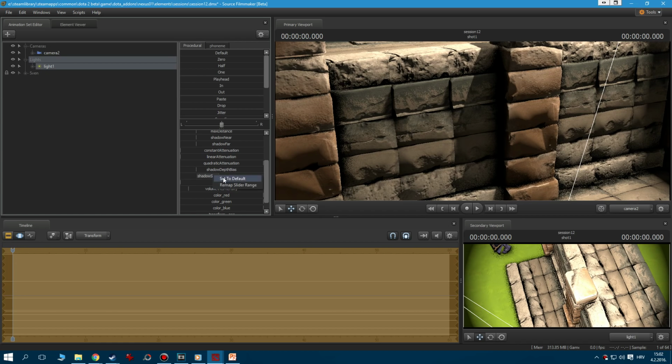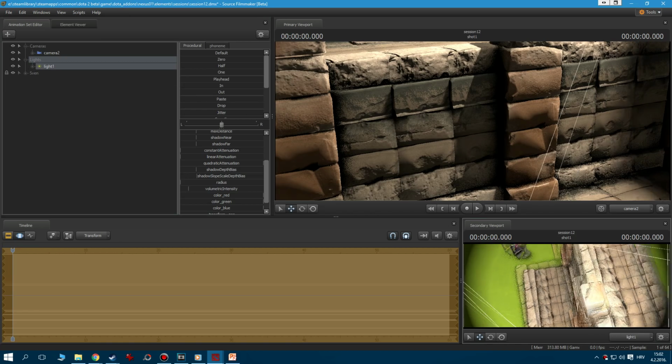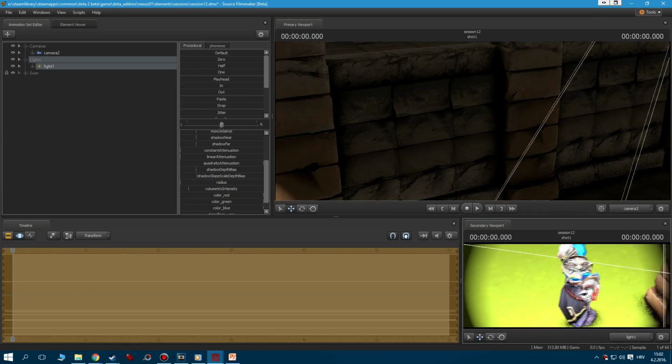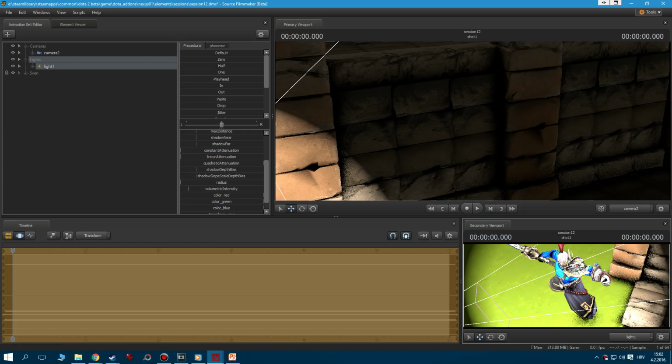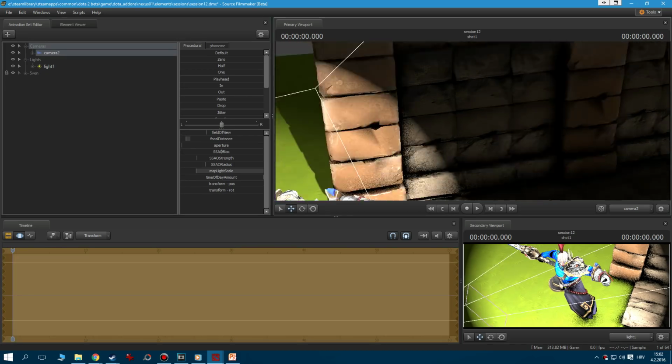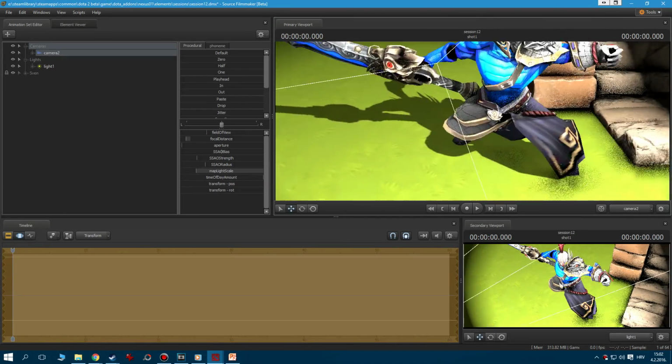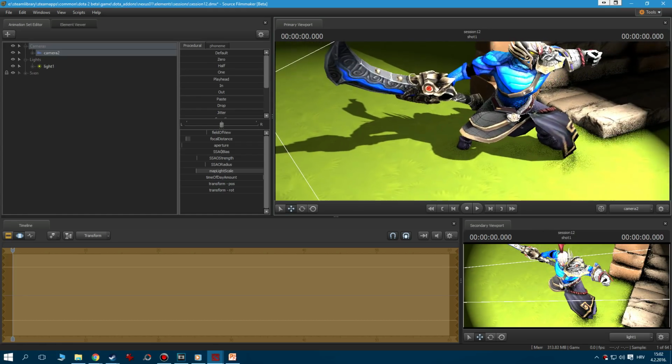Now, the radius is a very exciting option, but before I tell you what it does, let's go over one thing. Most of the real-life lights do not spread a uniform shadow, especially if the light source is close to the object that is casting the shadow.